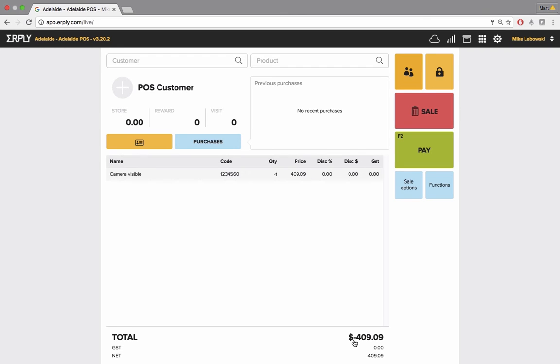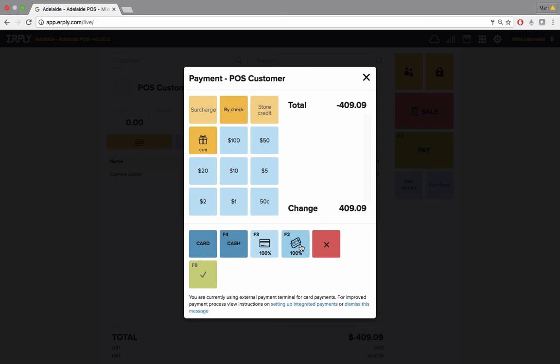The process that follows is the same for any other sales or return in the POS. Press Pay, return the money to the customer either by cash or card, and confirm the transaction.